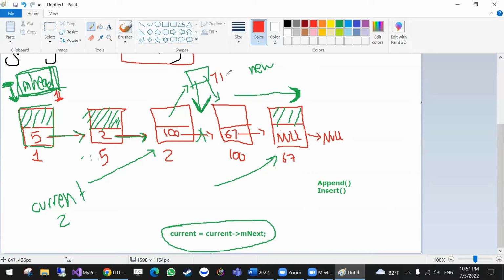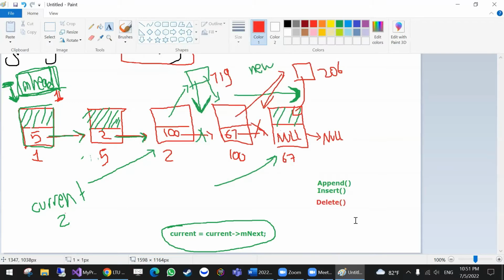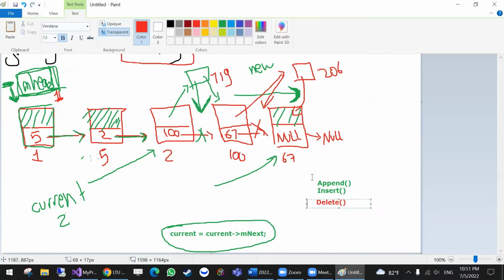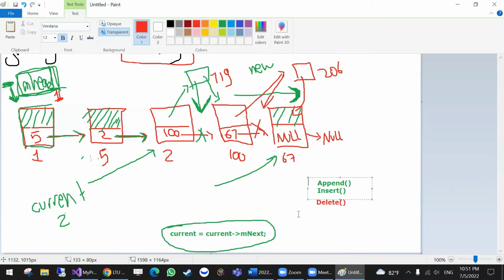For example, 119. If I wanna insert again, I'm gonna insert a new node here again that will live maybe at 206 and then break, tell this to point here, tell the new one to point to next and move on. And the last important operation is to delete. So insert, delete. These are the three important operations. Of course, to append, I need to traverse. To insert, I need to traverse. To delete, I need to traverse. So the fourth operation we can say is to traverse.